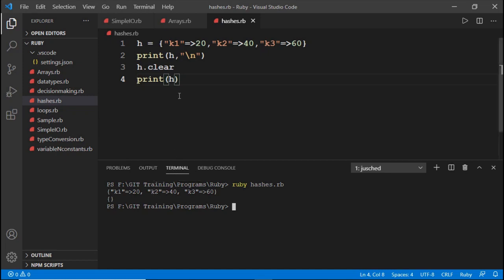And coming to the next method, that is the delete method, which removes a specified key and value pair. Here the delete method accepts one parameter, that is a key. Here I would like to remove the value 40. So here the key for 40 is k2. Now h dot delete of k2, which means it is going to remove the k2 key and its associated value.